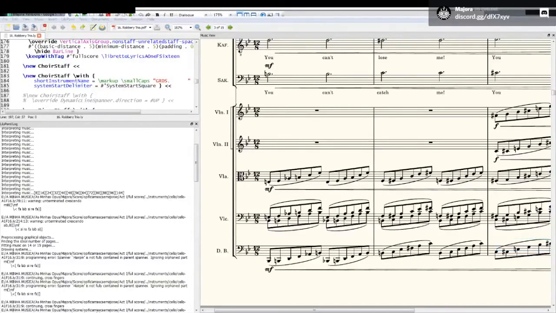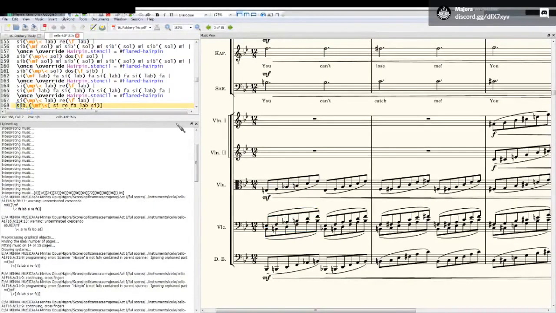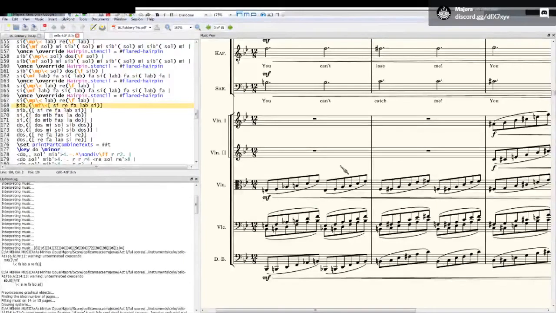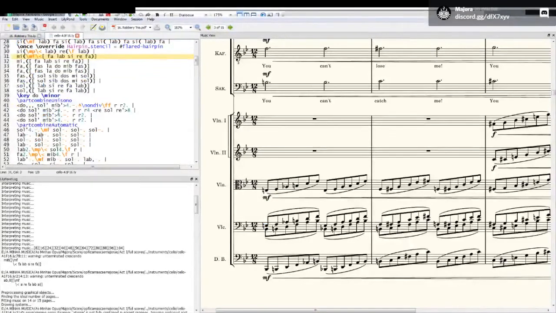So what I would like to know is where it claims this hairpin exists. But the hairpin is there. Well, there's a hairpin in code here, which is the one it claims is unterminated. So I'm just trying to identify where musically that is. It's because of the part combined, I'm sure of it. Because of unison and the part combined.